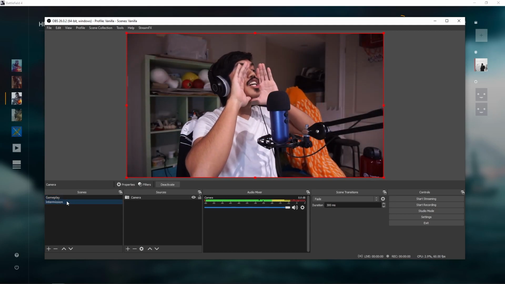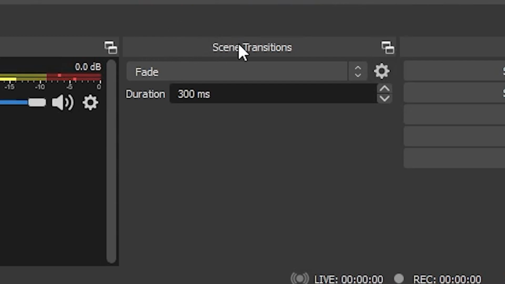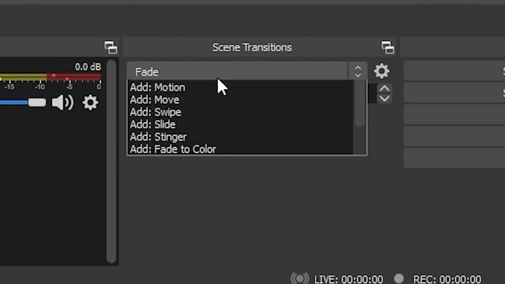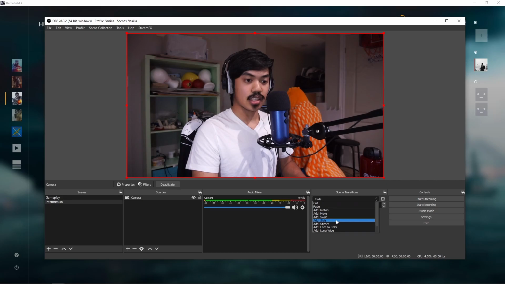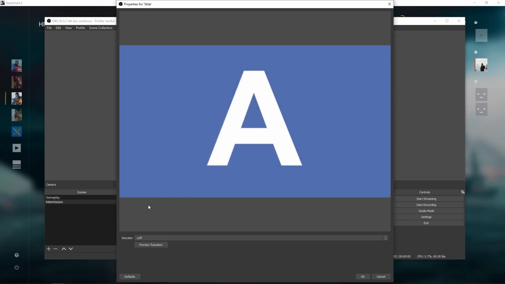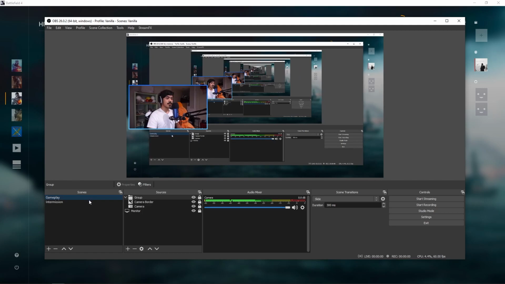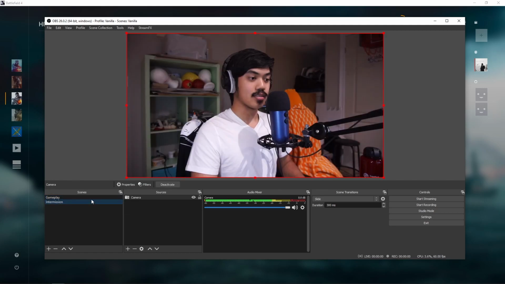Bonus pro tip! If you want to change how your scenes transition between each other, you could do that down here in the scene transitions menu. Click the drop down here and you could add another scene transition. Let's add a slide transition. We'll leave it at its default name. Now you can change which direction the scene you're transitioning to will slide in from. Click preview transition to see what this will look like. Click OK, and now when you switch between your scenes, it'll give you that slide transition.